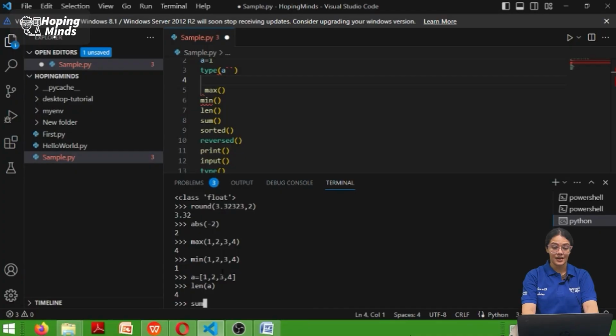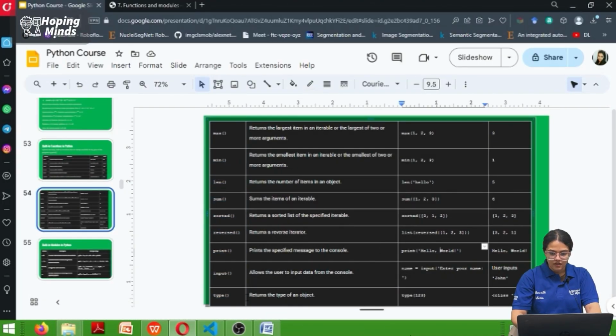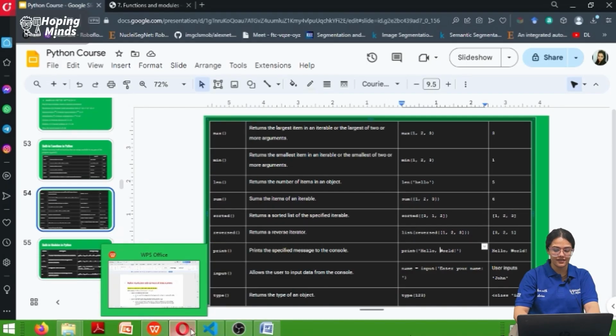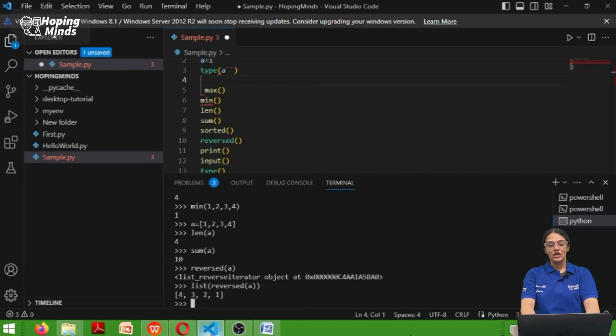This gives me 4 because I have 4 values inside my A list. Again, if you want to take the sum of A, that gives you 10 because it has added all the values inside the A. If you want to sort and reverse, let me see how reversed works. Reversed of A, list reversed, I think it needs to be done. You need to print the list reversed, right? List reversed A, yeah.